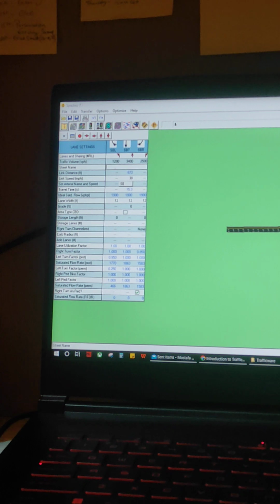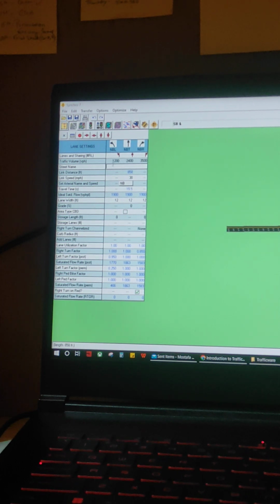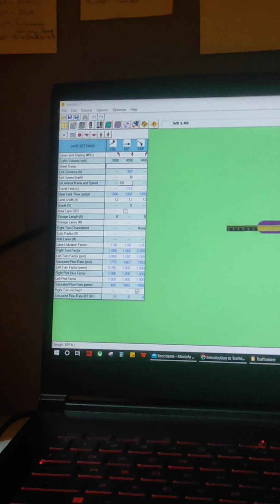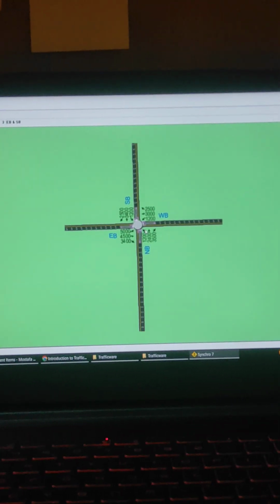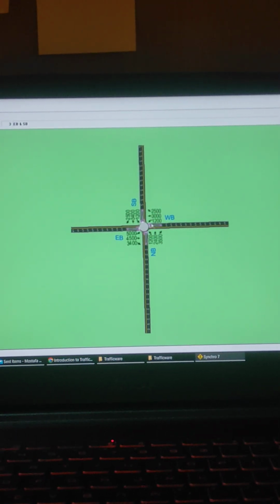Now we put the street name here, SB. Here you can see it's given SB, so we just write SB. SB means southbound. Here it is given NB. NB means northbound, and here it is given WB. It means westbound, and here is given EB. It means eastbound. After making all those data in the traffic signal, we can see that the intersection has been arranged with the amount of traffic that we have input in the system.